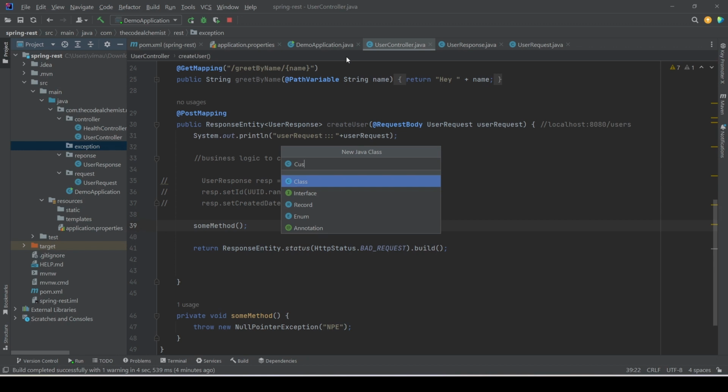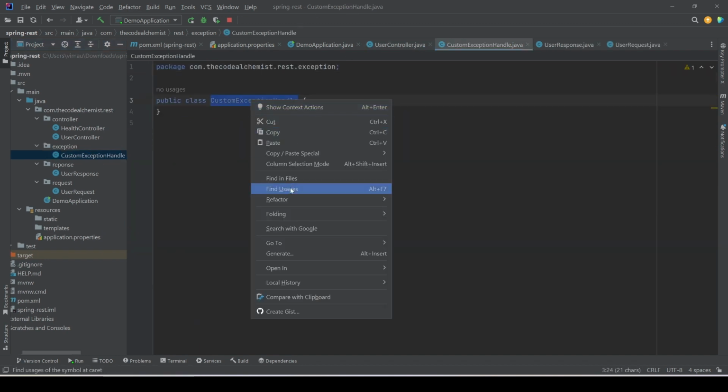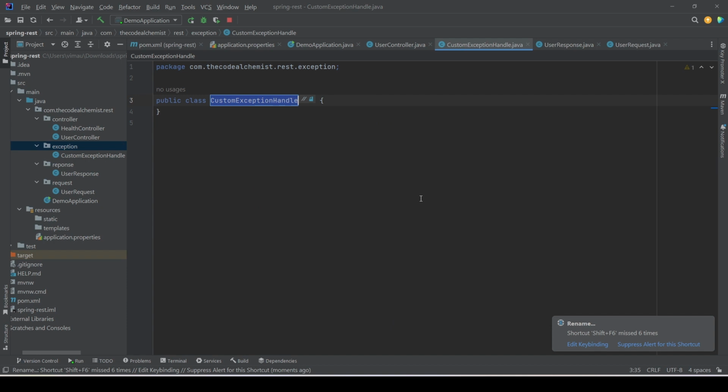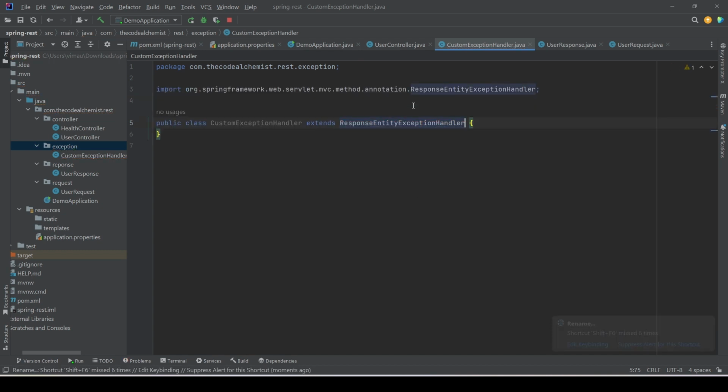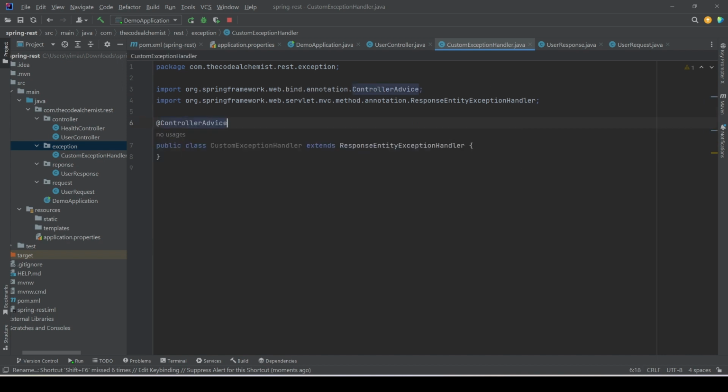We'll say custom exception handler. And we will then extend response entity exception handler. All right. And we need to annotate this class with controller advice. Now we can write methods in this class to handle specific exceptions in a centralized manner.